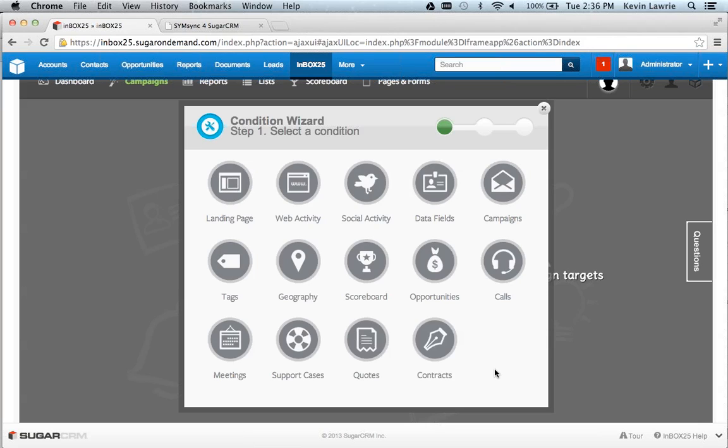Now, again, very quickly, these are what I would refer to as our segmentation options. We have 14 primary conditions: landing page conditions, web activity, and so on and so forth. When you tally all these up, there's over 75 different segmentation options natively built into both our automated campaigns and lead scoring. If you look closely, you'll see opportunities, calls, meetings, support cases, quotes, and contracts. So it's heavily customized around SugarCRM as well.